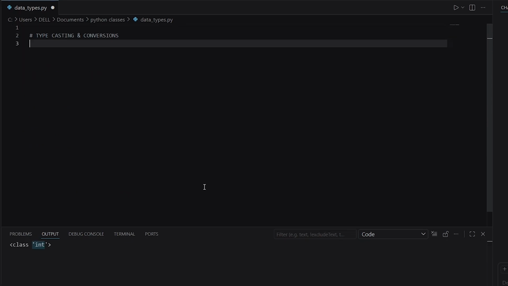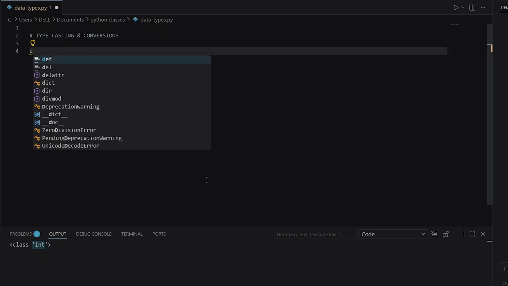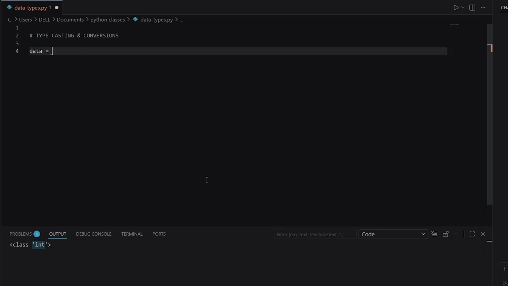Now we're going to be learning about typecasting and conversions. In typecasting, we want to determine the type of a given data. Let's say we have this data: data is equal to 20. But let's say you don't know what type of data 20 is. You can easily determine this using the type function.